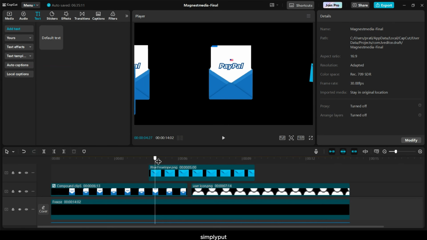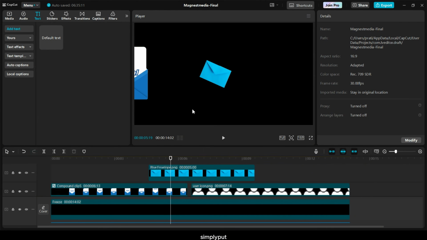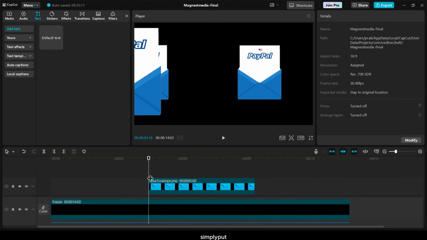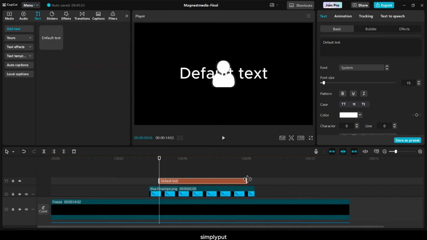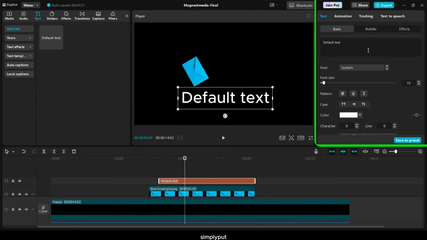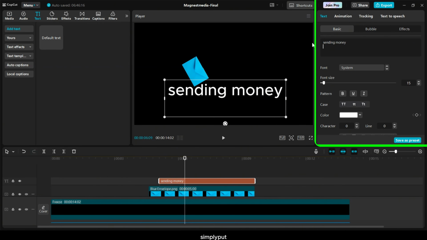Now going back one step, at the time when we have the letter sliding in, we also want to add the text as well as the @. To add the text, let's bring the playhead over here, go to text and add the default text to a timeline. You can stretch it all the way to 9 seconds till here. Let's bring this down. First we'll add the text and the glow effect, and later on we'll give it a sliding animation. So text is sending money, next line via email.